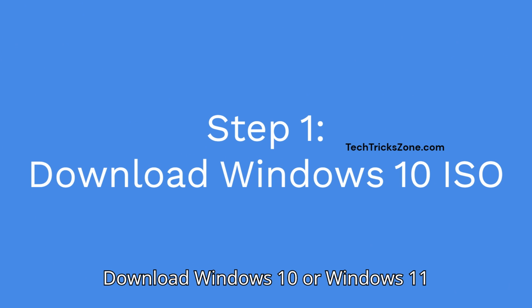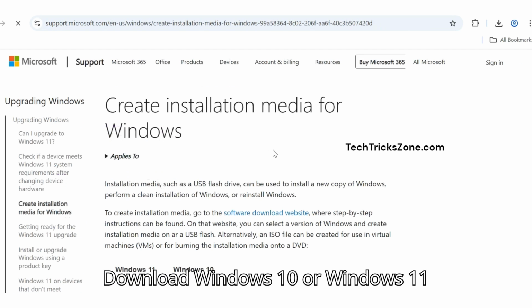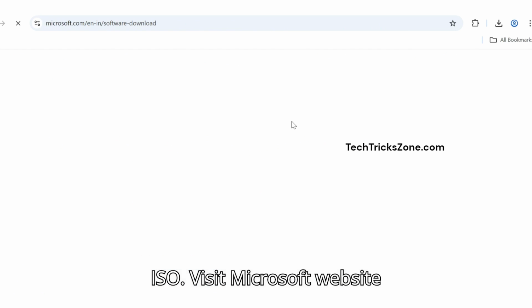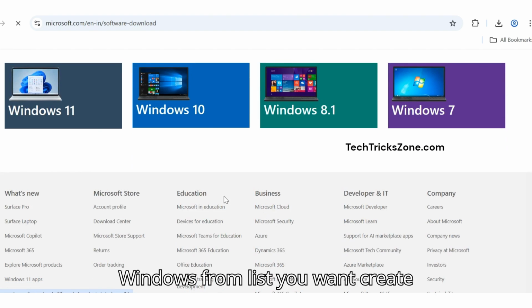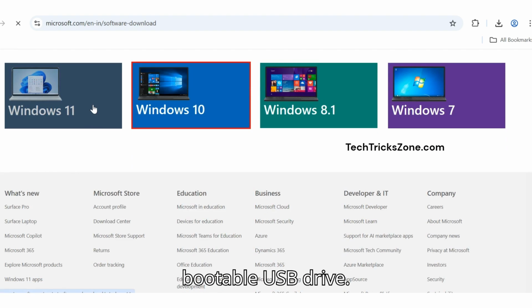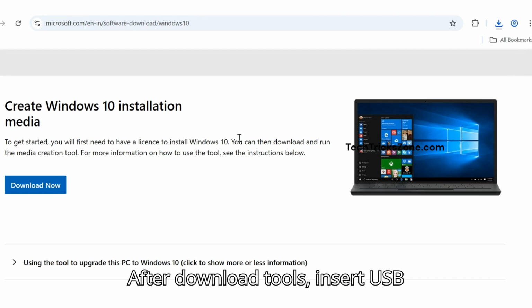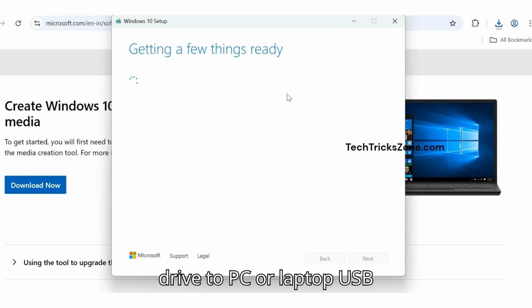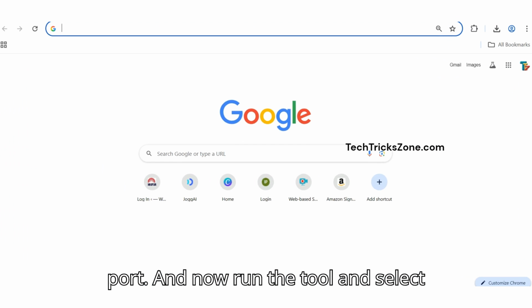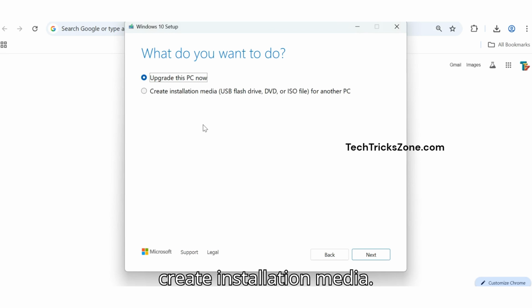Step 1. Download Windows 10 or Windows 11 ISO. Visit the Microsoft website, download Media Creation Tool. Choose the Windows version you want, create bootable USB drive. After downloading the tool, insert the USB drive into your PC or laptop USB port. And now run the tool and select Create Installation Media.